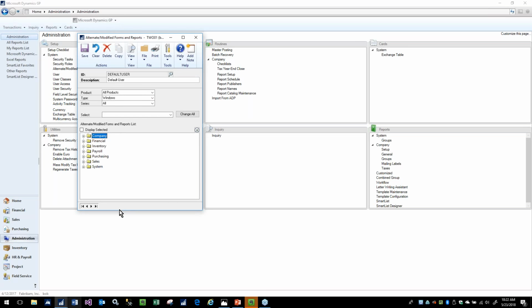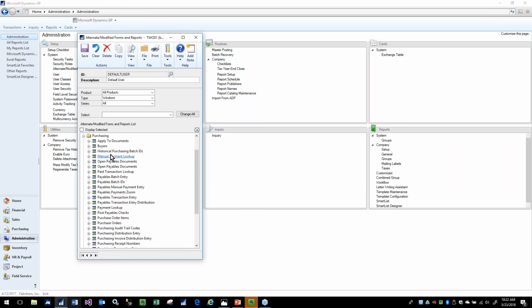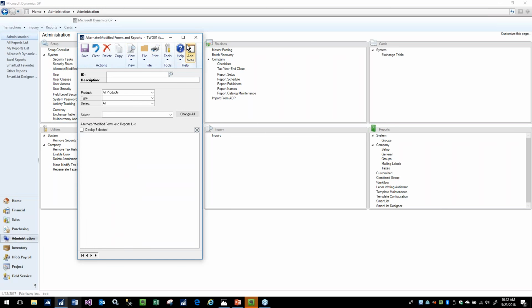And what you're going to see now on the bottom of this screen is a list of the modules. Since we modified the Payables Transaction window, we want to go into Purchasing. This is a list of all the customized windows on my system. The one we're interested in granting rights to is Payables Transaction Entry. So I'm going to go in here, and you'll notice that Microsoft Dynamics GP is selected. That means that's the stock window that's being shown. Since we want to show the modified window, we mark that, and then we click Save.